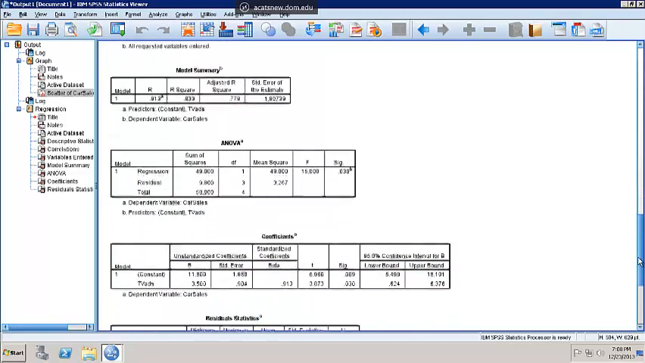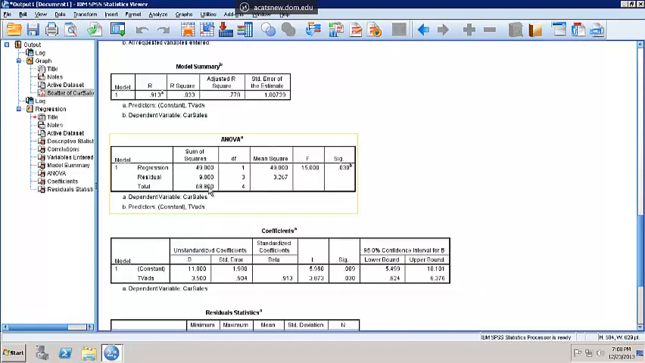Down in my ANOVA, I can look at my significance of F. That's my p-value of my F statistic. My F statistic tests that all of my independent variables together have no impact on my dependent variable, and that's less than 0.05. So that tells me I would reject H0, and I'll conclude that at least one of my independent variables has a statistically significant impact on my dependent variable. Now here you'll notice the significance of F and the significance of t down here are the same number because there's only one independent variable.